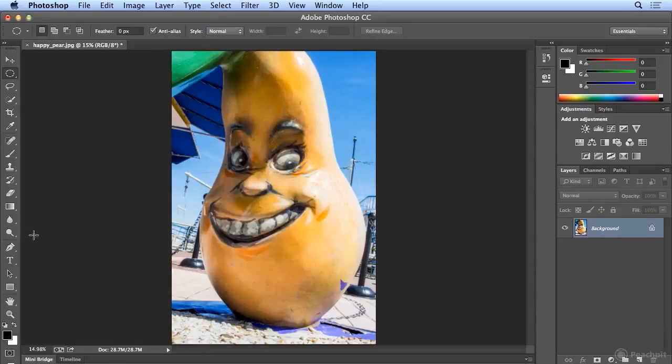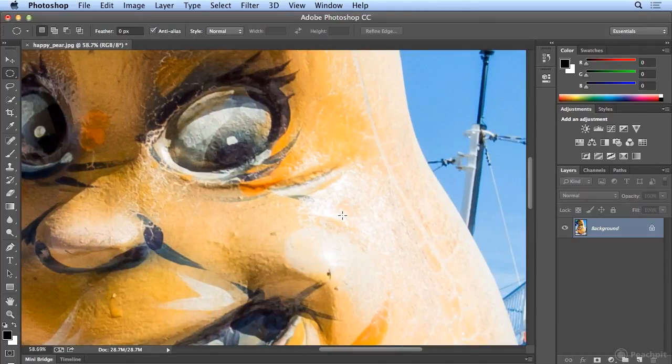But I always remember O to open up the eyes. O is the dodge tool, a photography term. So I'm going to zoom into the eyes with Command Spacebar or Control Spacebar and hit O to open up the eye. With the dodge tool, I will paint the eye whites a little lighter.